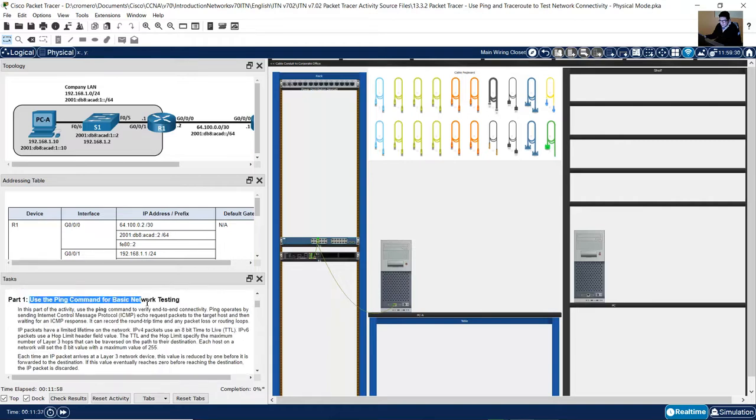Use the ping command for basic network testing. Use the ping command to verify end-to-end connectivity. Ping operates by sending Internet Control Message Protocol, ICMP, echo request packets to the target host and then waiting for an ICMP response. It can record the round trip time and any packet loss or routing loops.